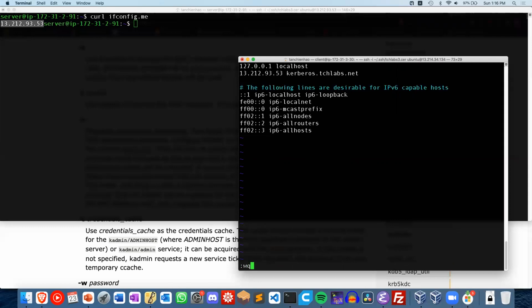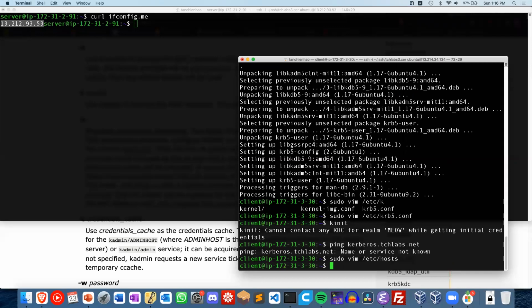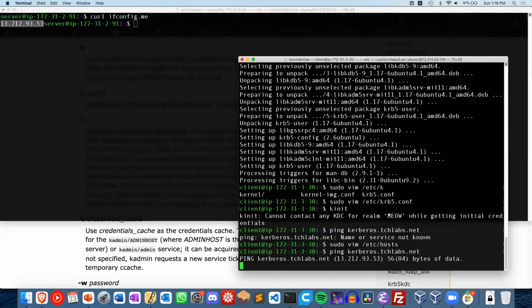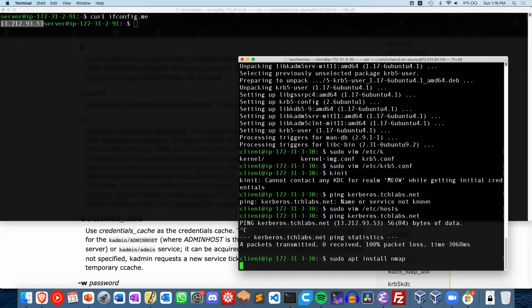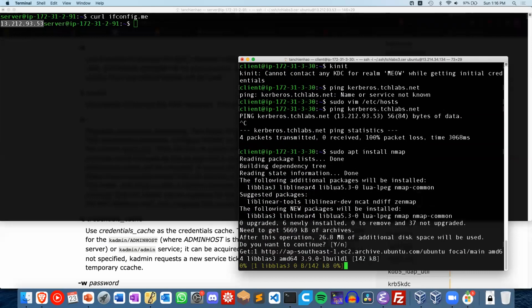Okay, so we go ahead and add a DNS name. Now we ping it, we see that yeah, it translates to the IP address. If we go ahead and nmap it, right? So let's install nmap to check whether the port is up.